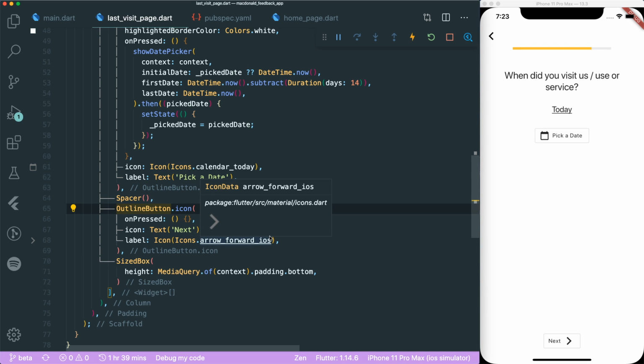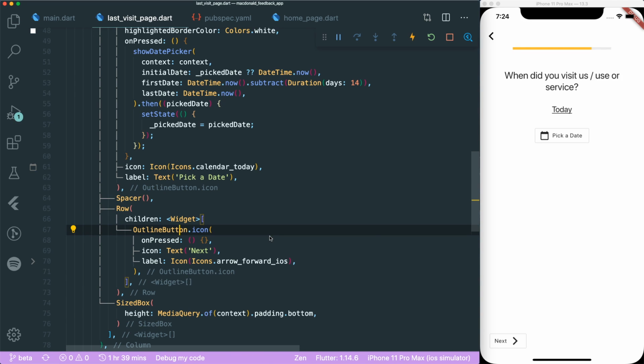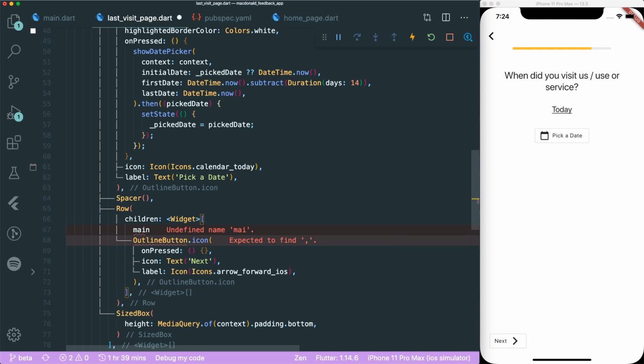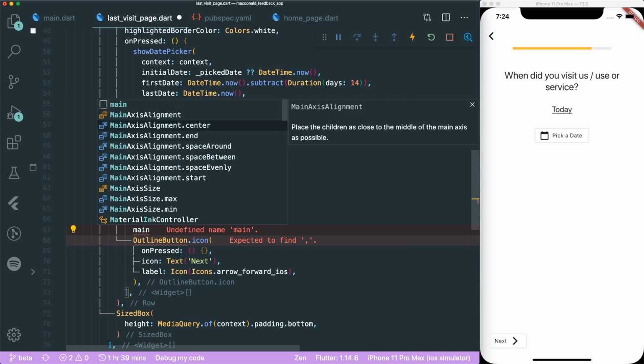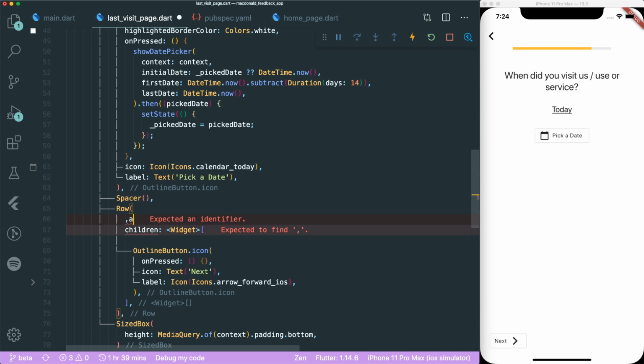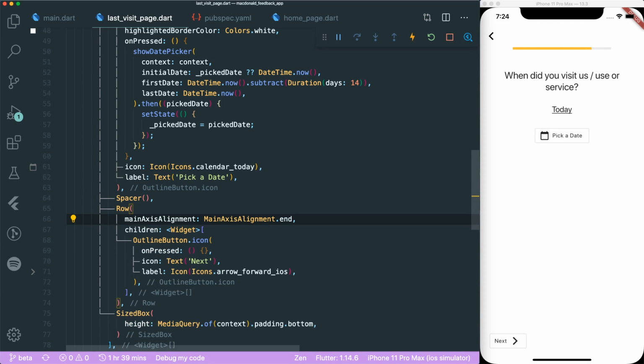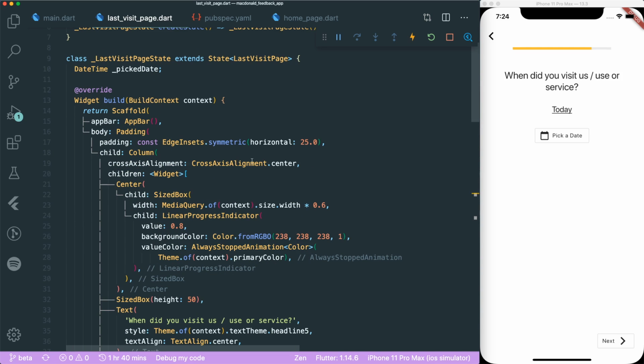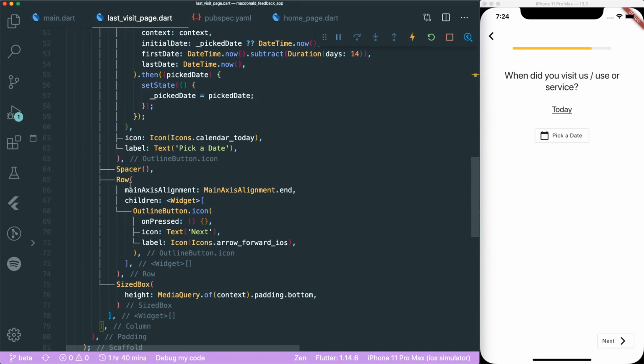So what we can do is we can put this in a row. So it goes to the left. So our main axis alignment will be at the end. Oops, sorry. Oh, it's not here. It's here. Goes there. Yep. So yeah, if you have a column with the cross-axis alignment to be the center, but you want to put something at the right, you can just use a row and override the main axis alignment to be over here.